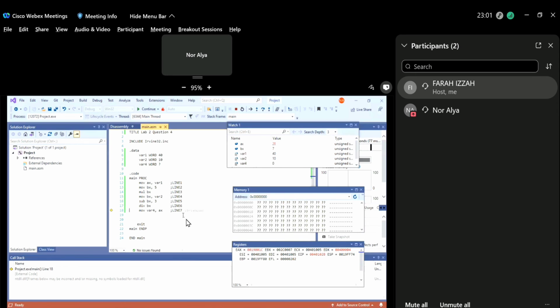And then it says divide BX. So this is it divides the BX value. And then for the last line, line 7, it moved the value of AX into var4. So AX is 28, and now you can see that var4 is also 28. And that concludes the coding for question 4 LAB2.